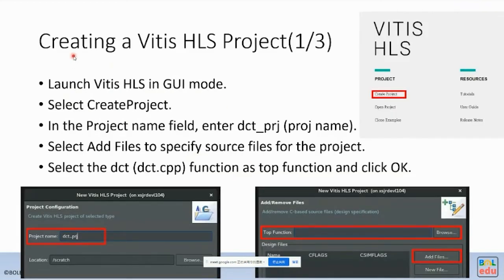So how do we create a VT's AAHLS project? I think it's very similar to our previous homework. The first step is to launch VT's AAHLS in GUI mode and select create project. Enter your project name, and choose your source files. If you have lots of source files, you need to specify which one is the top function.